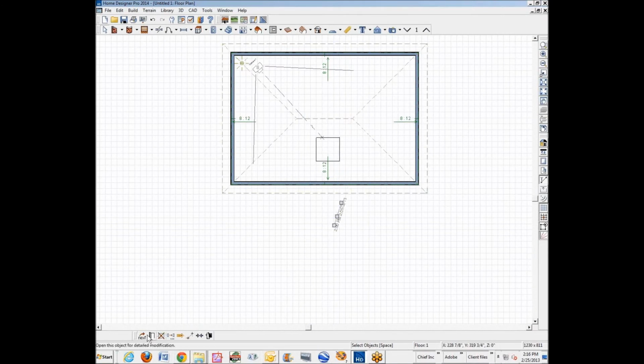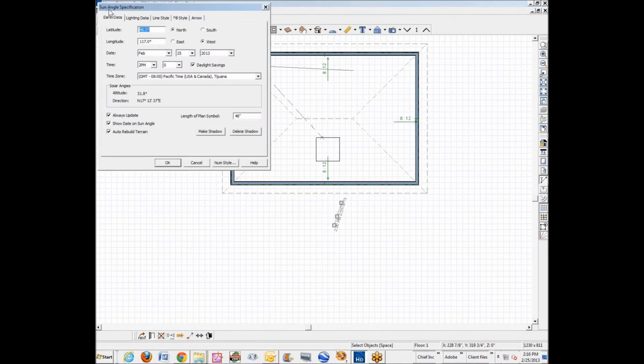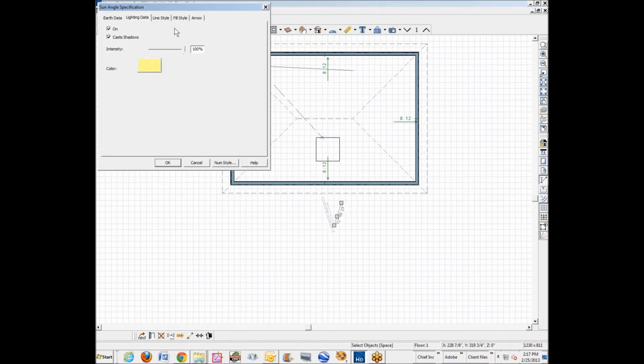Let me open the sun angle, and we'll go back and change it to 12. Let's see if there's any way I can change the lighting data. Well, it's already at 100%.